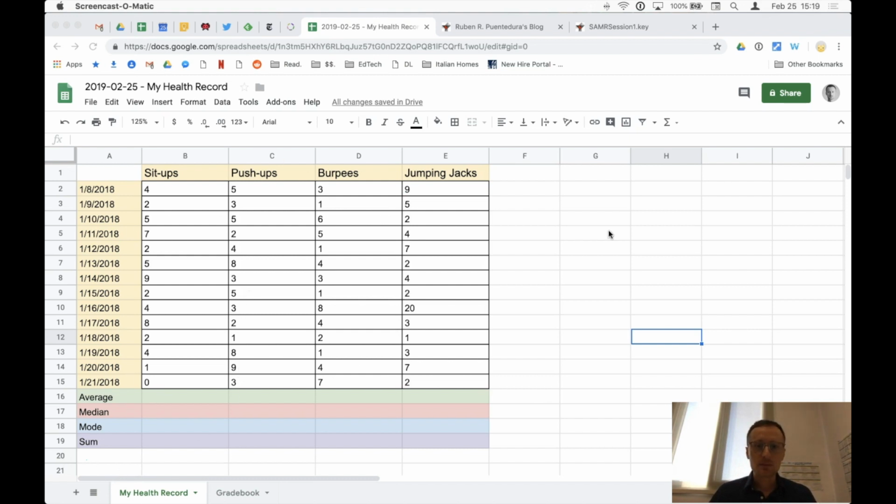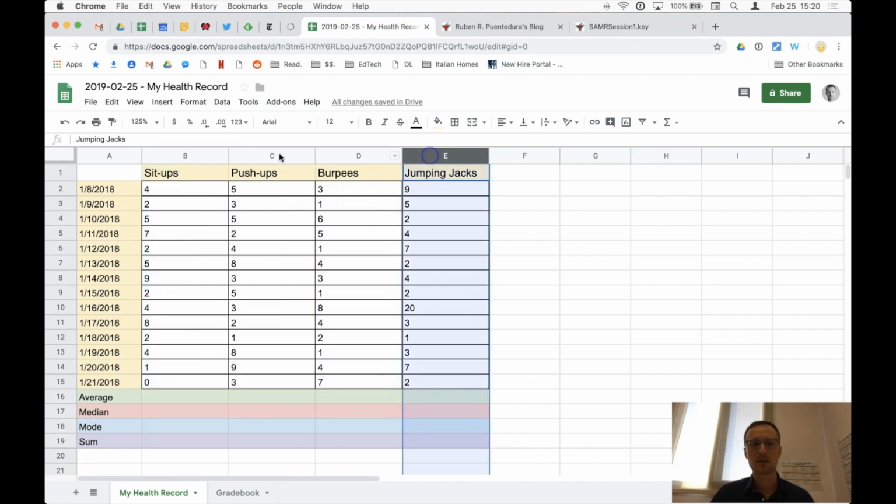So I've supplied a link in this video so that you could copy my data sheet. So we're going to look at the tab that says My Health Record. In it, I've got some different columns along the top, and I've got rows along the side.